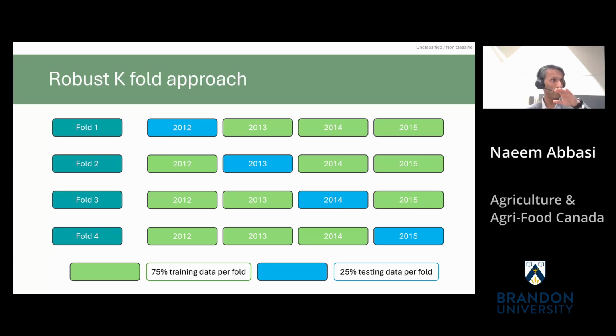So here in the first iteration, we had 2012 kept in our pocket. We gave it the rest and let it run. It gave us good numbers. Then we kept 2013 in the pocket and gave it the rest. And that's how we did a 4-fold approach with it.